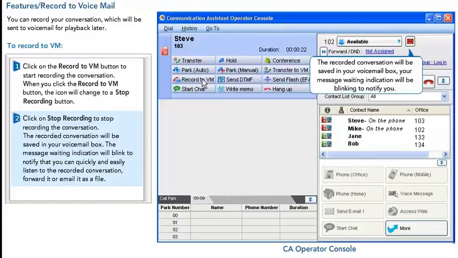Your message waiting indication will be blinking to notify you, and if you switch to the voicemail assistant, you can quickly and easily listen to the recorded conversation, forward it, or email it as a file.